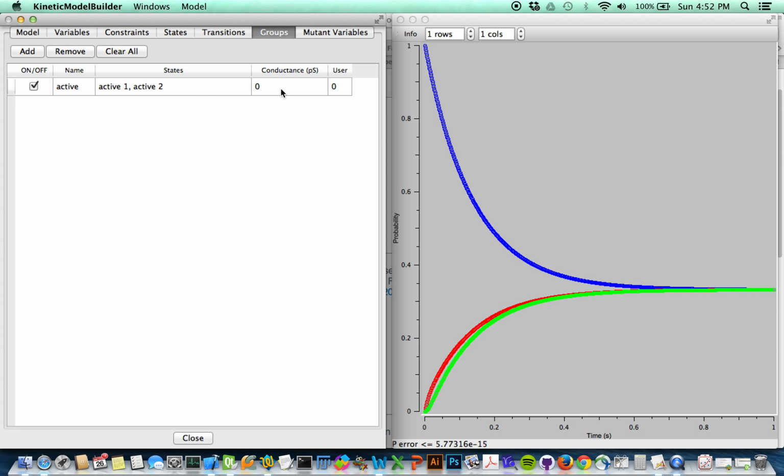We can also give all of the states in this group a conductance and a user value simply by specifying those values here. For now, we'll ignore them and just look at the net probability in these two states, which are now the active group. We can also turn this group on and off, for simply looking at groups quickly without completely deleting them when we don't want to look at them. For now, it'll be active. All right.